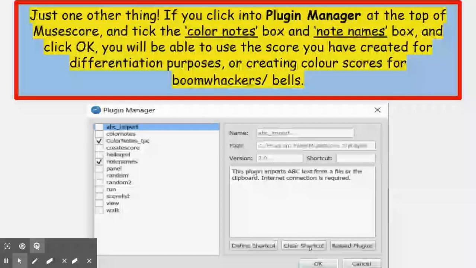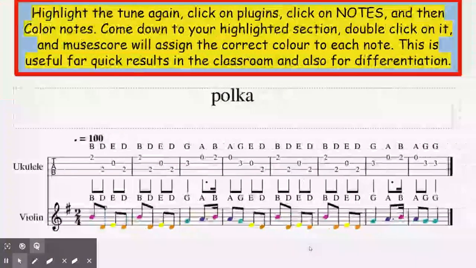So if you click on those, okay, come back into your score and highlight the violin line for example. Click into the plugin manager again, click Color Notes, come back down into your violin score and double click on it, and Musescore will instantly color up those notes for you.